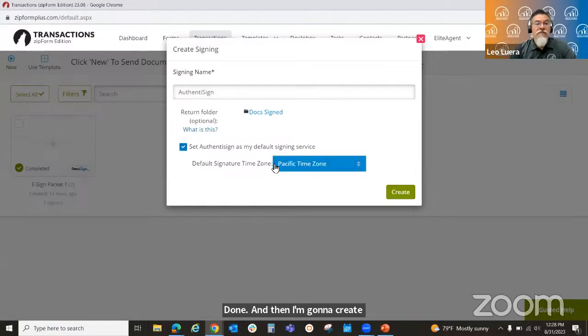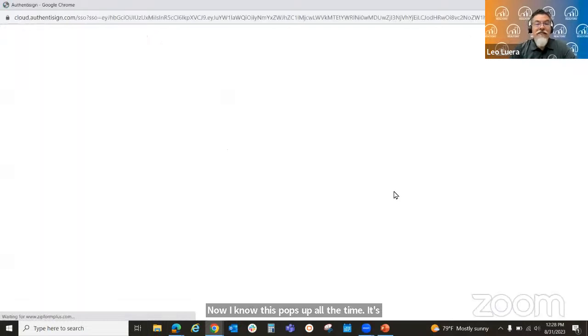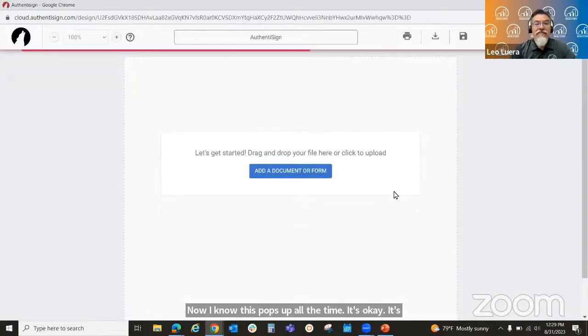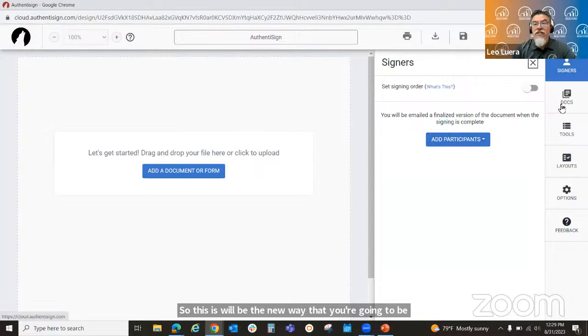Now I know this pops up all the time. It's okay. It's going to pop up and it won't allow you to see the other choices of Docusign, Digital Ink 2.0, etc. So this will be the new way that you're going to be getting used to. When you look on the far right, you're going to see the signers, the docs, the tools, layouts, options, feedback, etc.